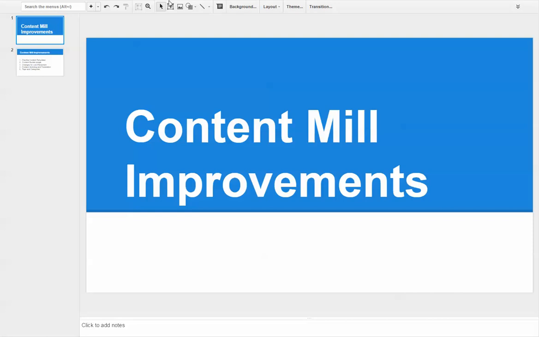Today I'm introducing some changes we made in the content mill, our content generation component. Some of them are minor usability changes, and some of them are pretty interesting features that will improve the quality and variety of the content you post to your blogs.